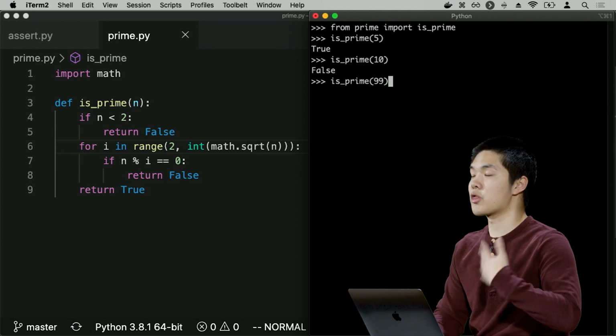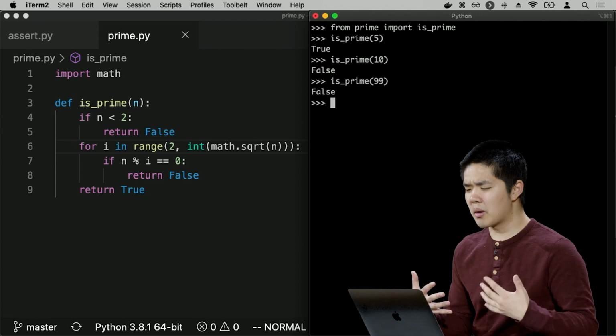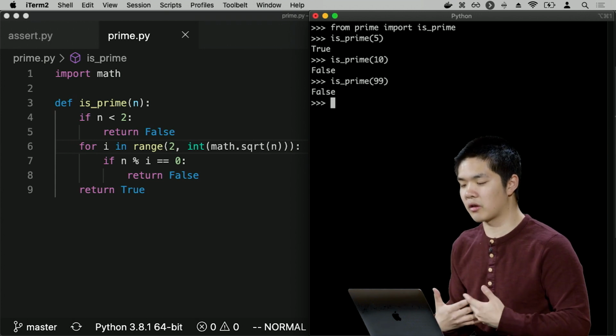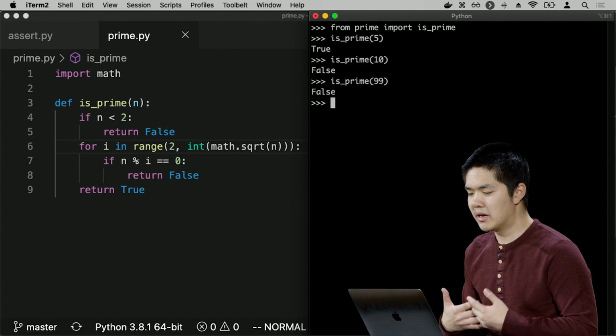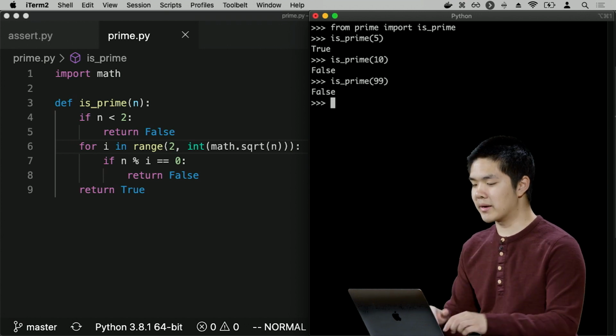That's not prime, because, like, 3 is a multiple of that, for example. All right, false, so that's good. This seems to be working. And I could, in the interpreter, test this function to make sure that it works the way that I would want it to work. But let's now see some other ways that I might go about testing it.